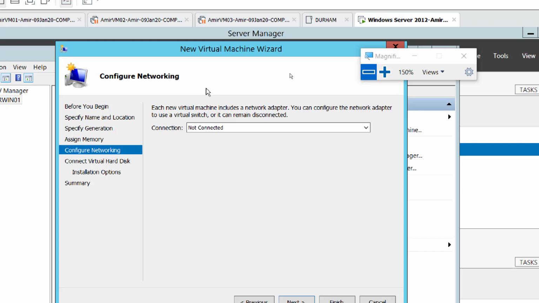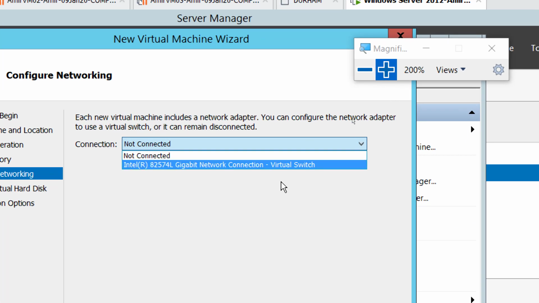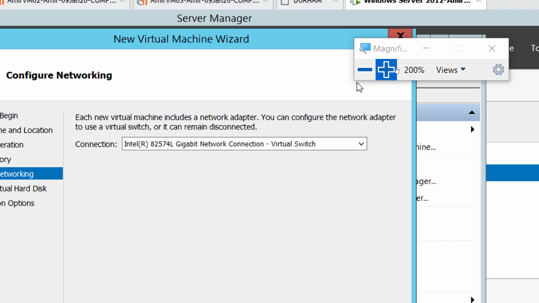So here, if you're on the next page, we can see configure networking, and obviously we had connected. If you drop down, you can see an external virtual switch got created here. Whenever a hypervisor is installed, it has to create one virtual switch that connects the virtual machines to the outside network and to each other as well, right?